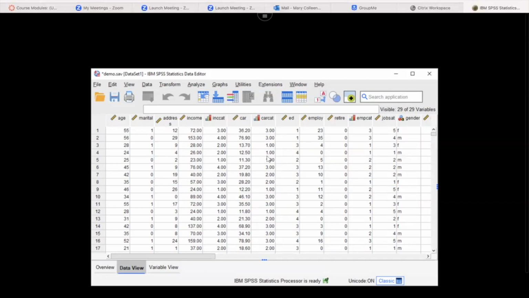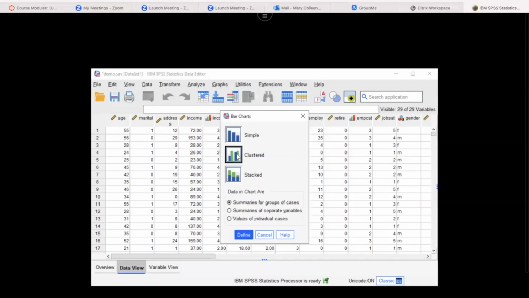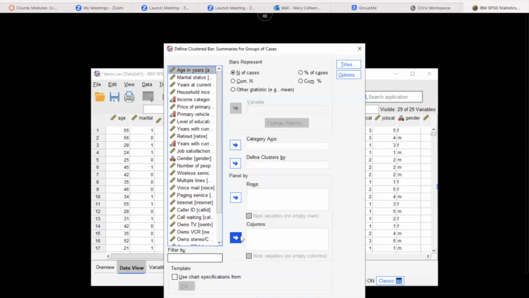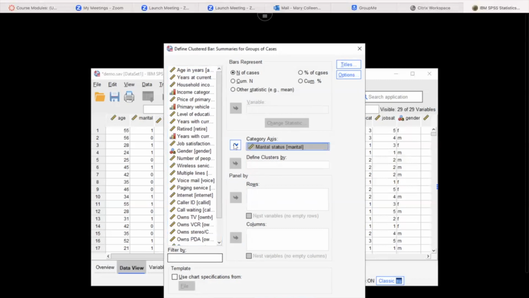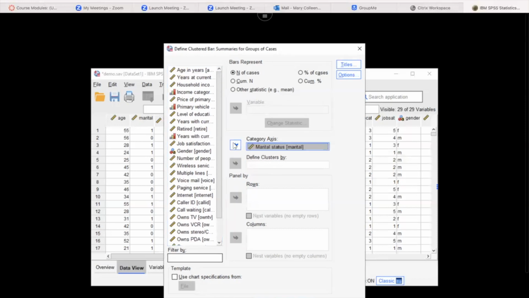So to produce a bar chart, we're going to go to Graphs, Bar, Clustered, and click Define. So it's going to open up a window that looks something like this, hopefully exactly like this, and make sure we have N number of cases highlighted. Then after that, we're going to fill the category axis. So to do that, we click a point over here. And for this case, we're going to use marital status and move it into the category axis. And if you want to move it back out, you can click that. So just click it once and move it into category axis.